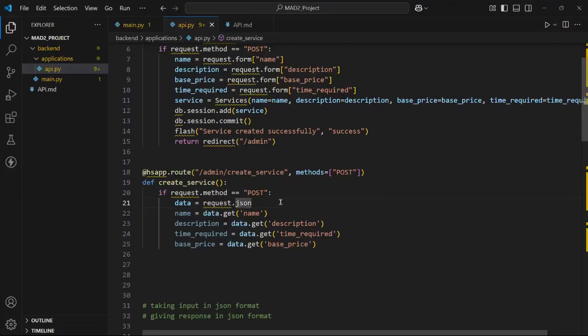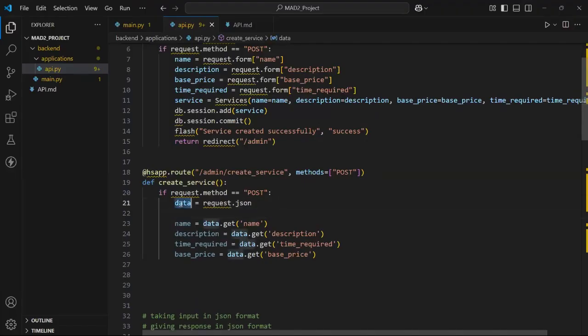Now, what is this data? This data is actually a dictionary because JSON is pretty much a dictionary, where you have keys and values. And how do we access a key from a dictionary? We use get. We can write this also, like the square bracket and the key name. So this should be clear. This is Python stuff.